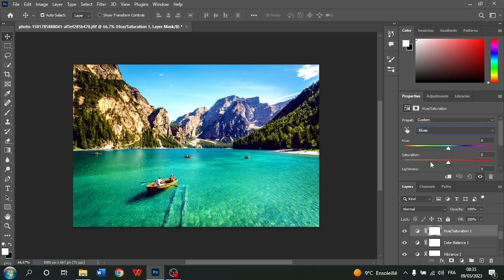For example, let's mess with the blues. There is the blue here. You can mess with the blues, but it's not messing with this. It's not messing with the sea. We can mess with the greens and change the color, but it's not something funny. So let's adjust and do a hue and saturation.